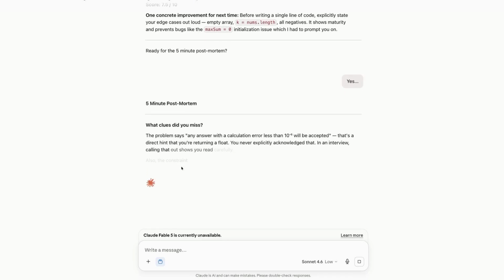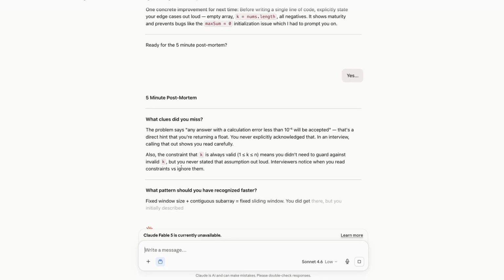What clues did you miss? The problem says any answer with a calculation error less than 10 raised to minus 5 will be accepted. That's a direct hint that you are returning a float. You never explicitly acknowledged that. In an interview, calling that out shows you read carefully. Also, the constraint that k is always valid, that is k is greater than or equal to 1 and less than or equal to n, means you didn't need to guard against invalid k. But you never stated that assumption out loud. Interviewers notice when you read constraints versus ignore them.